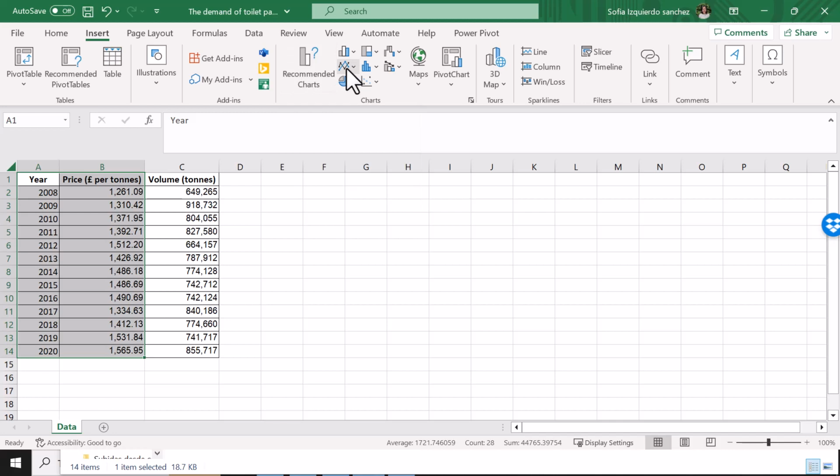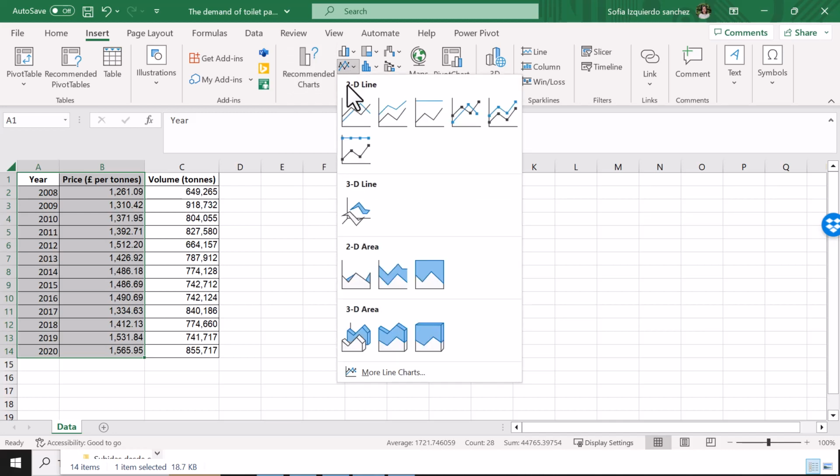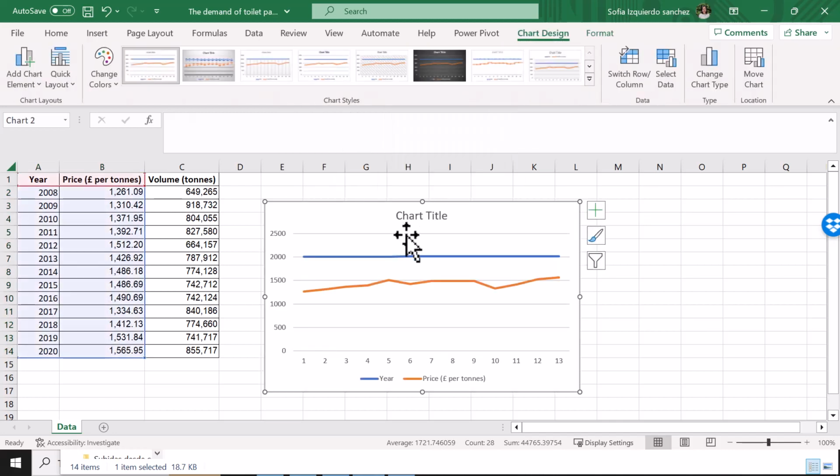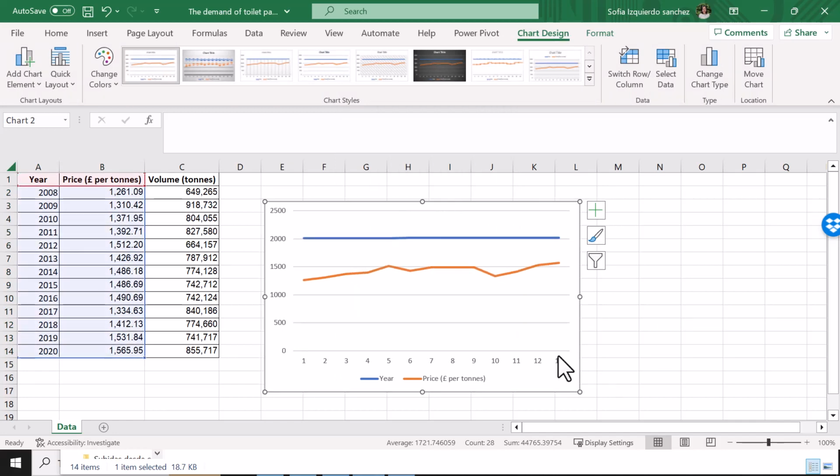So we are going to go with the line option, select line, and you can see that that's not exactly what you want to see represented here. So I am gonna reselect the data.